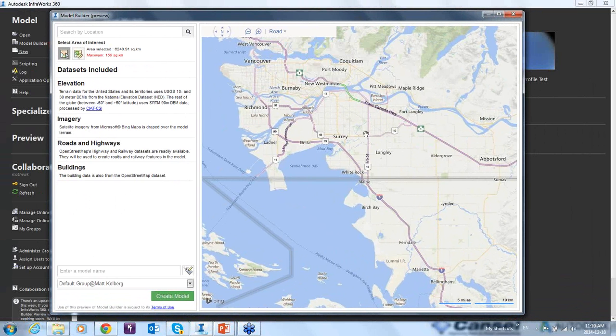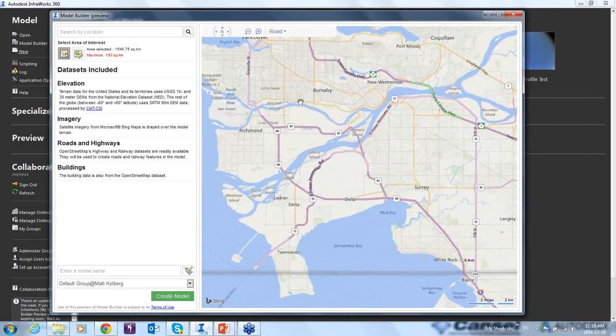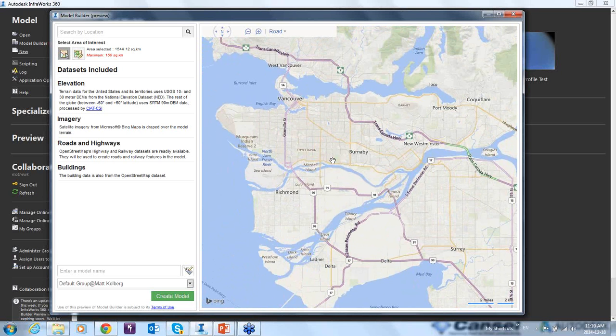So on my screen you can see I've zoomed into the city of Surrey, city of Burnaby. That's where the Gravely office is of Cancel. This is the model builder. Essentially, I can define an area in my model builder and create a model directly online. Autodesk or Infraworks 360 will go online and grab the data for me.